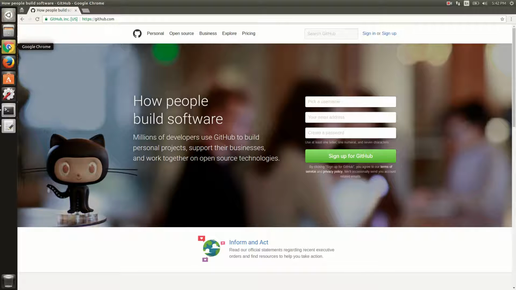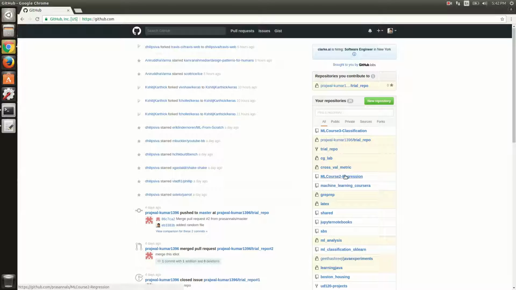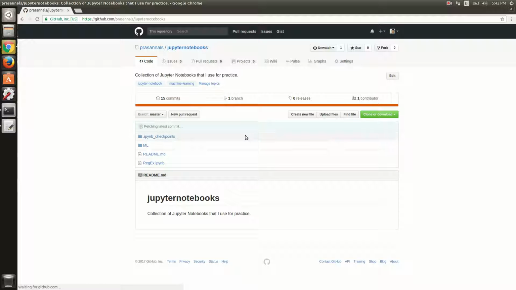So let's just open up a repository real quickly. Repository is what we call projects, right? So let's open up my Jupyter notebook repository. When we have a repository, we'll be having something called commits. We'll be having branches, releases, contributors. We'll be having issues, pull requests. We can have a wiki, which will be like documentation for the project.